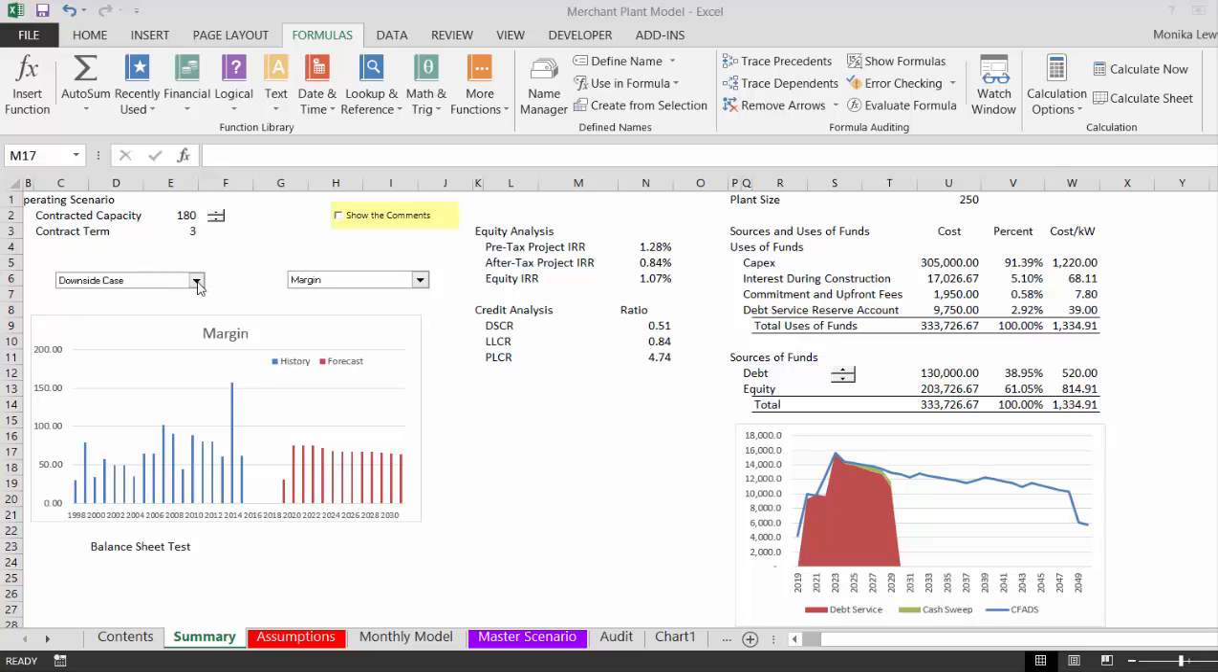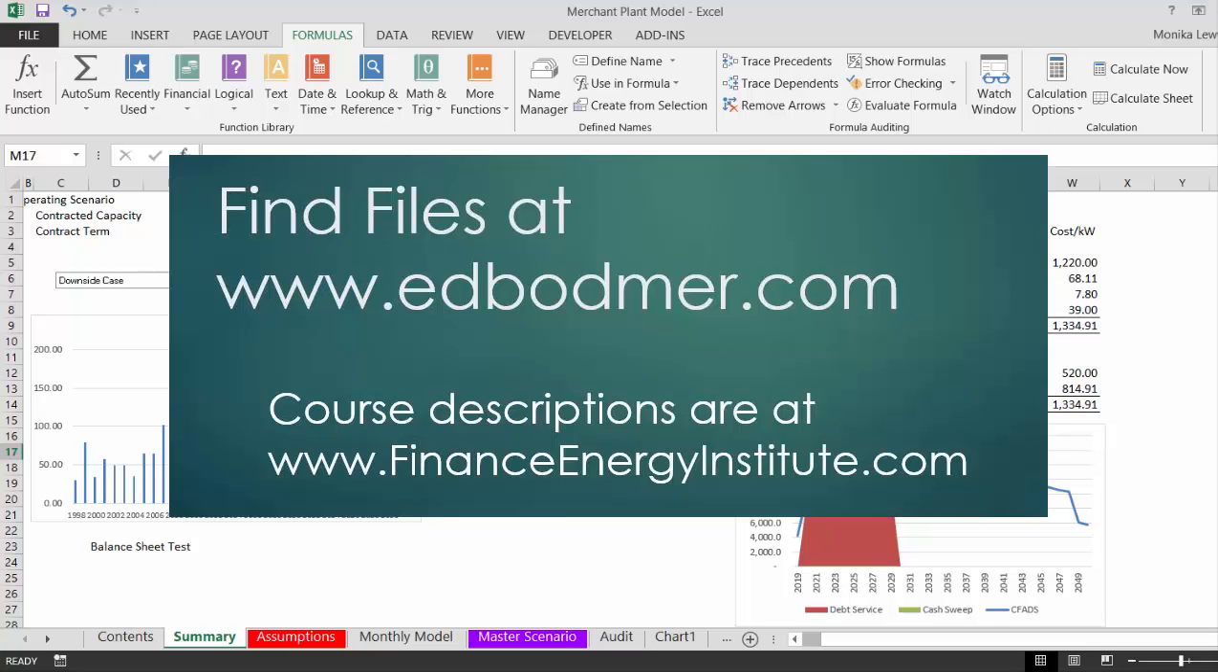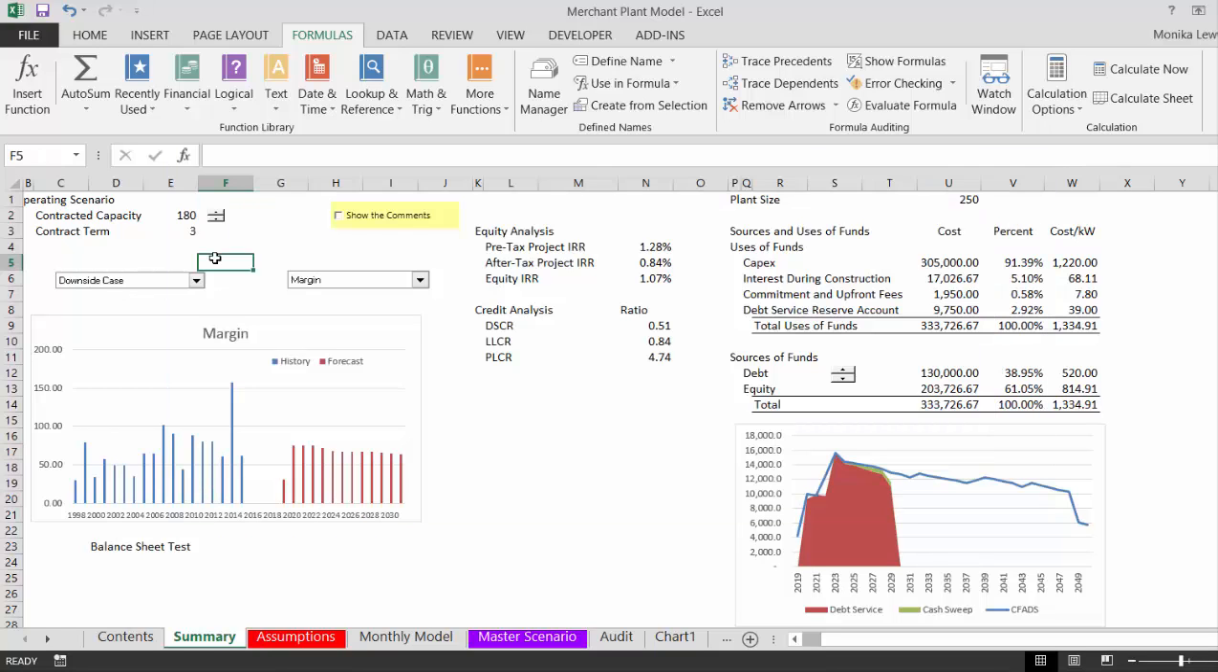Okay, this is supposed to be just a summary of the merchant plant model. Okay, I'm going to make it go to the base case. Okay, I'm starting on a bad note. Now, what I have to do is press calculate.